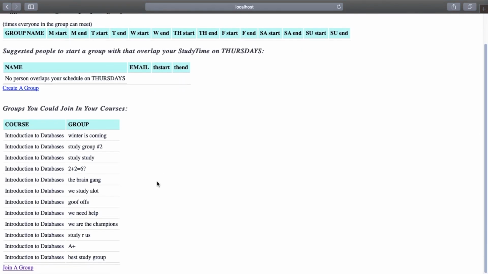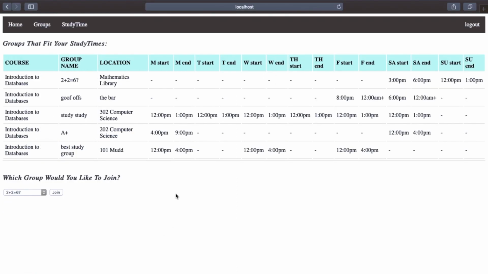So now, groups you could join in your courses. Out of our courses, Introduction to Databases, because that's all we belong to, this is all of the groups within the course. So we can join any one of these groups. These are the possible groups that we could join. So let's join a group. Now, out of all of those, these are the groups that actually overlap our study time, so the ones we can actually show up to and actually join. So let's do the best study group and join this one.